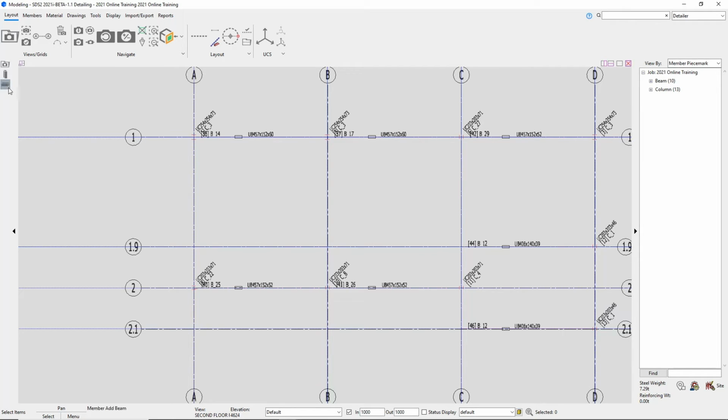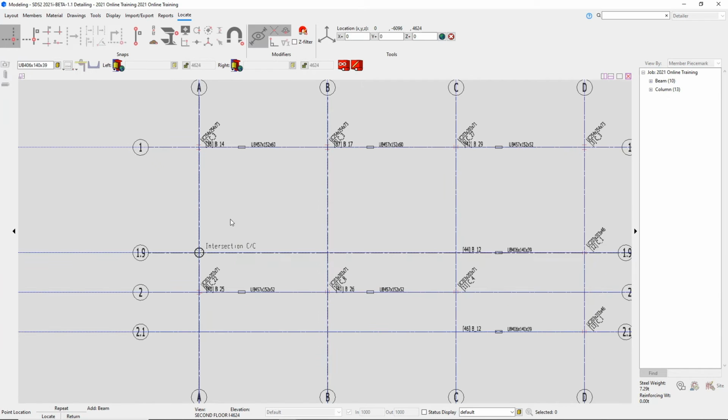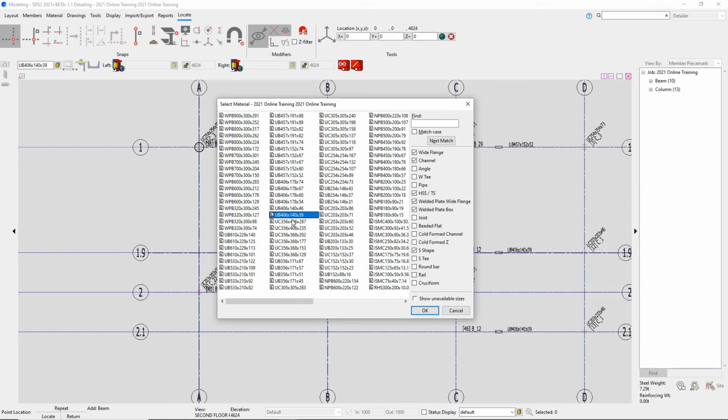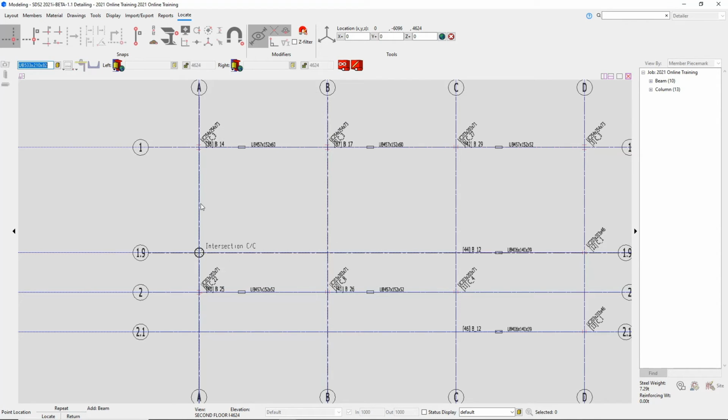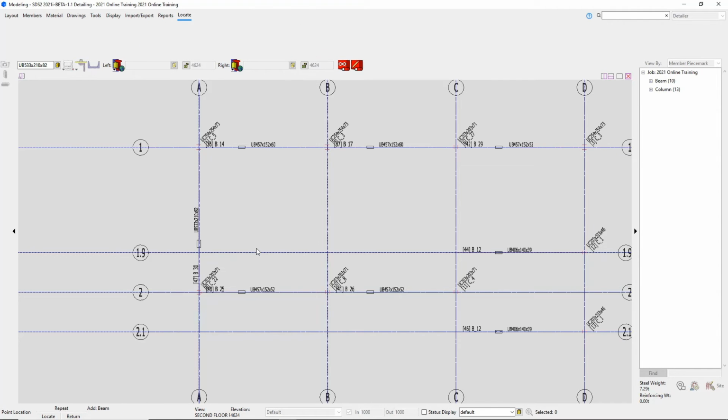So what we can do is run our member add beam icon and pick our section size. Again, that was a 533 by 210 by 82. Go ahead and select that, say OK. We're going to keep our left and right end settings to auto standard. Make sure we have our intersection of construction lines picked, and we can locate this beam from A2 to A1.